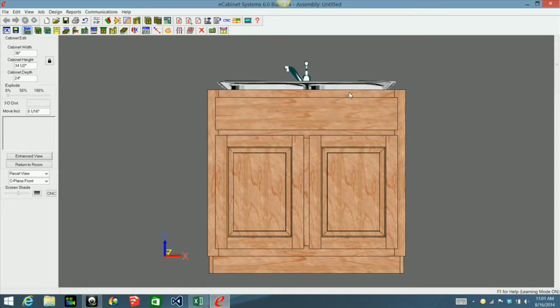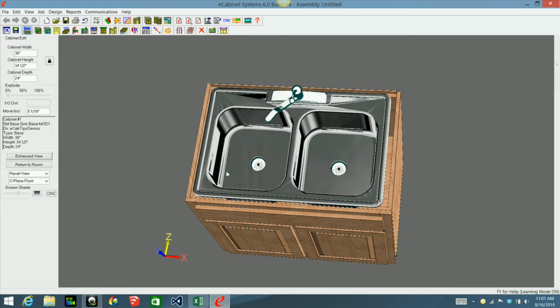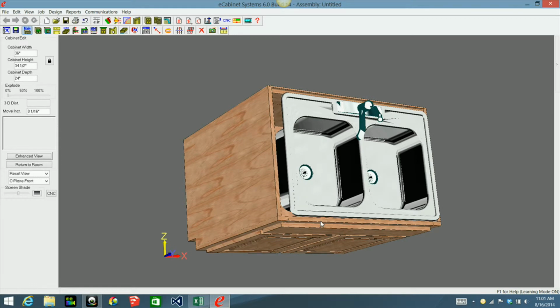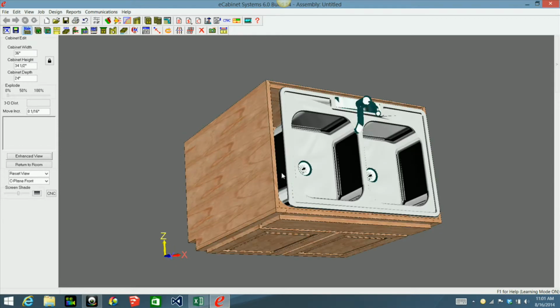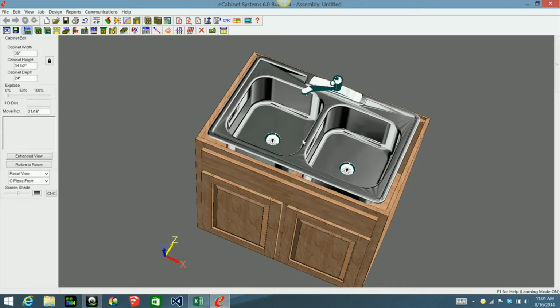And as you can see, put it in, and now it is centered up in the cabinet. If you wanted to move it forward a little bit, you could. It's just as simple as highlighting the sink and the faucet and moving it forward, left, right, or whatever.